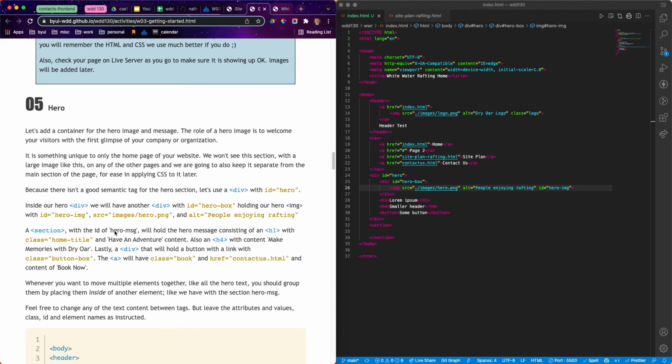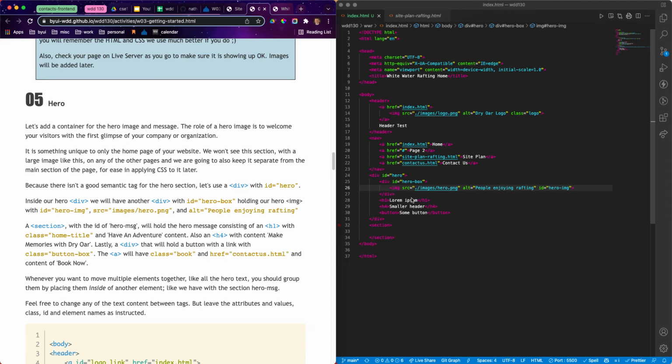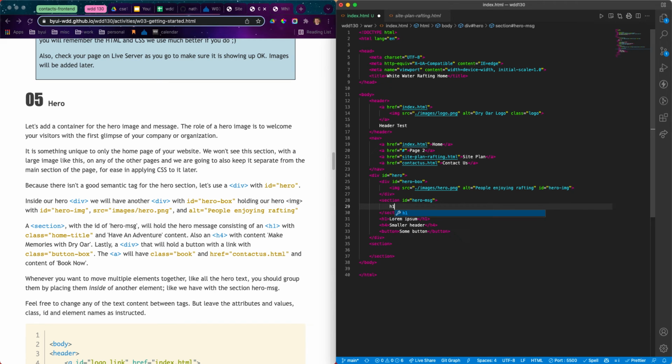Okay, a section with the ID of hero-message. So this is not going to be inside the div. We're going to go ahead and say section. And these hotkeys that I'm using are actually something built into VS Code called Emmet. So I can just say I have a section, give it an ID of hero-message, then hit tab, and it makes me a section with that ID. Okay, it says it has an H1 with a class, so I'm going to put a period for the class, home-title. I'll hit tab, and then we have that H1. And I'll say Have an adventure for the content.